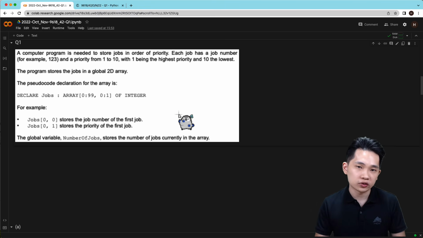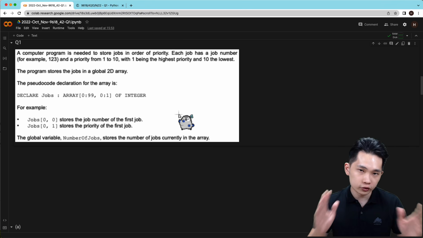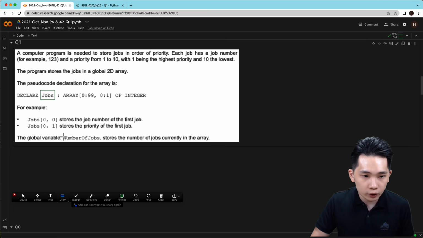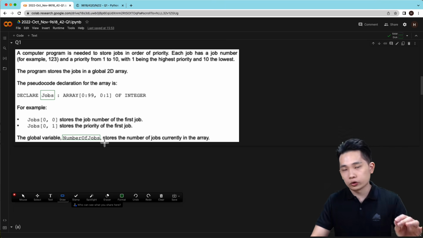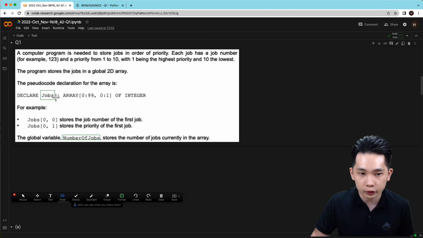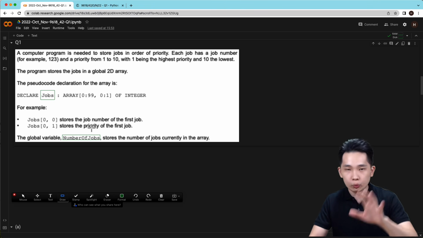As I always tell my students, don't rush into the question first. Before we start, do some highlighting and also some visualization. So let's look at the major variables for this question first. The first main variable is Jobs, the 2D array. Next is NumberOfJobs as a global variable. So this question is quite straightforward. Basically, you only have two variables, which is Jobs as the array and NumberOfJobs as the other integer variable. And now let's do some visualization.